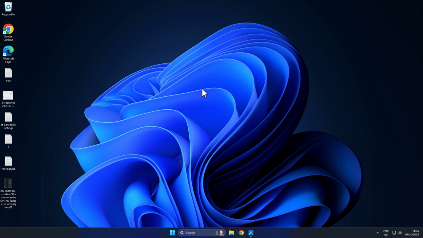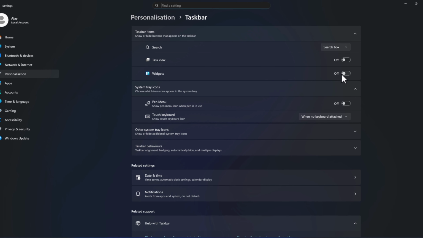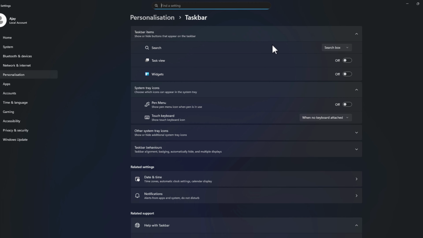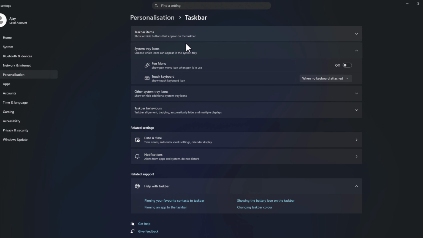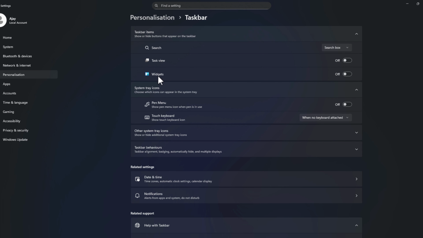And method 4, you just need to turn off widgets. They constantly eat RAM. To do this, right click on the taskbar, select taskbar settings, and just turn off this widgets option, guys. If you don't see it, then expand the taskbar items option and you will be able to see widgets. Just turn it off and that's all you have to do, guys.